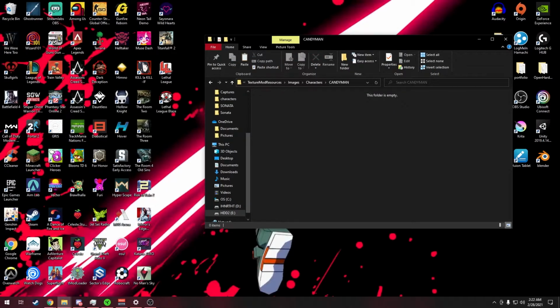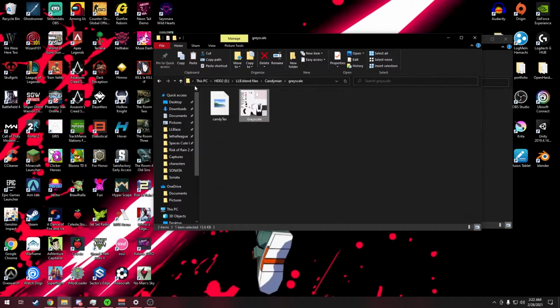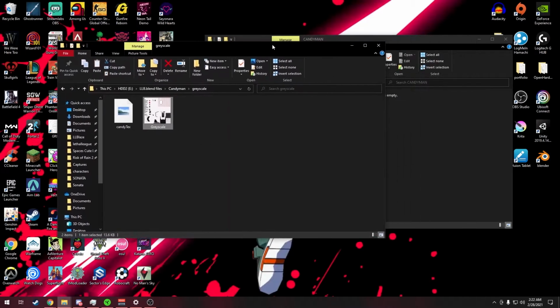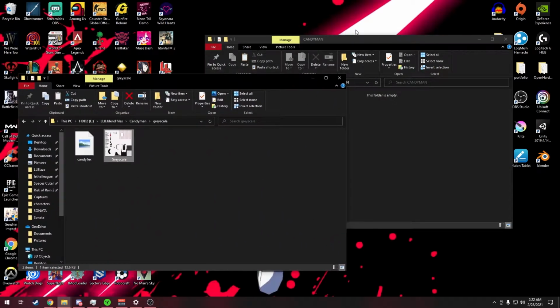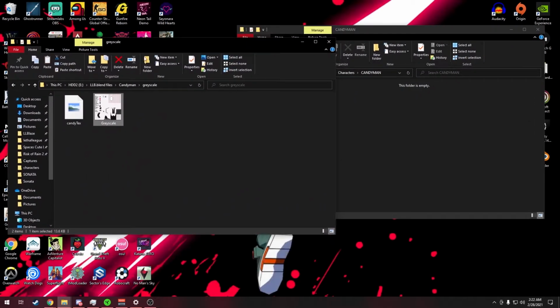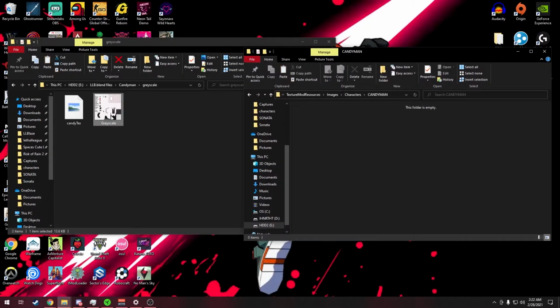So first things first, we need the skin. Now, most downloads on Game Banana, or I think it's like Nexus Mods, come with a DDS and a PNG. If it only comes with a DDS, you can throw it into a DDS to PNG converter, and you should be all good, but you do need a PNG for it to work with texture mod. Texture mod does not work with DDS images. So, we are going to grab this Candyman skin. This one is called Grayscale.